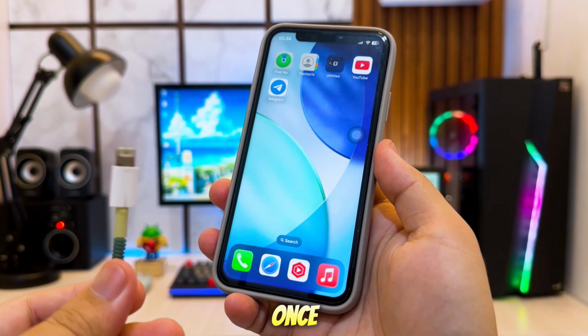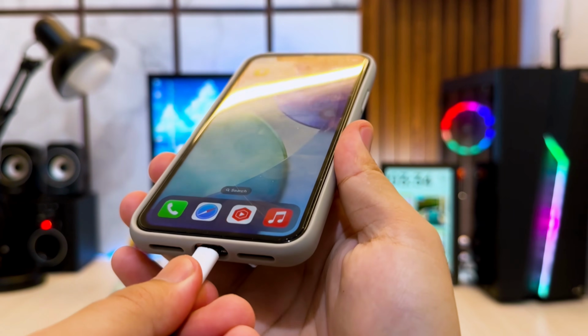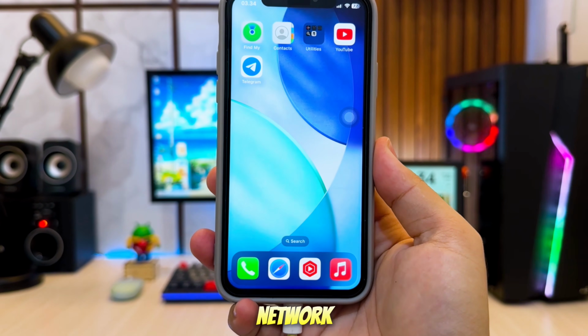You only need the cable once for the first setup, and after that, AltStore will refresh apps automatically through Wi-Fi as long as your iPhone and computer are on the same network.